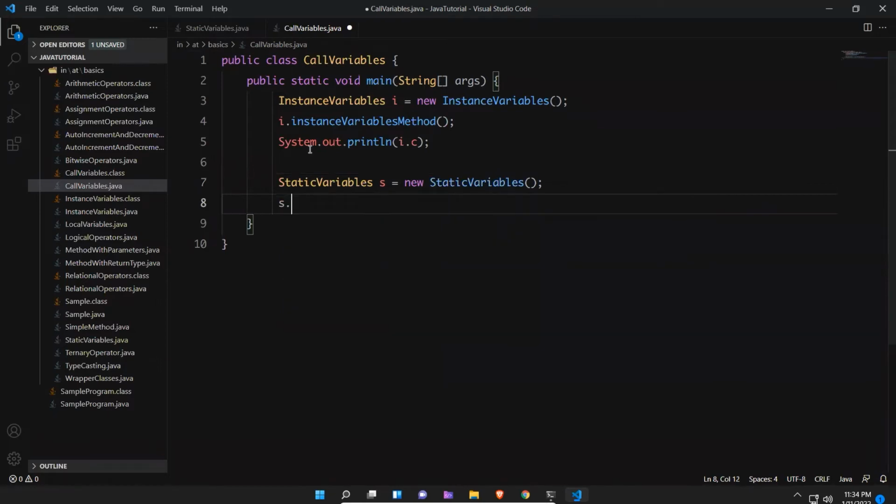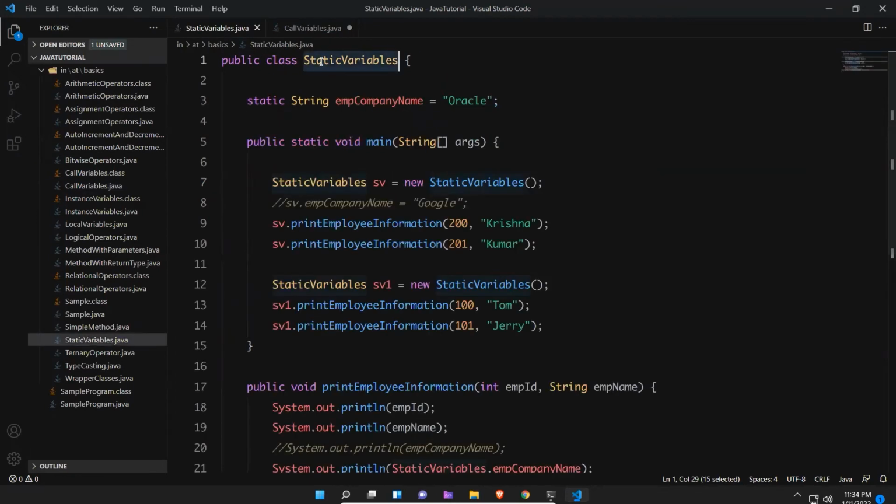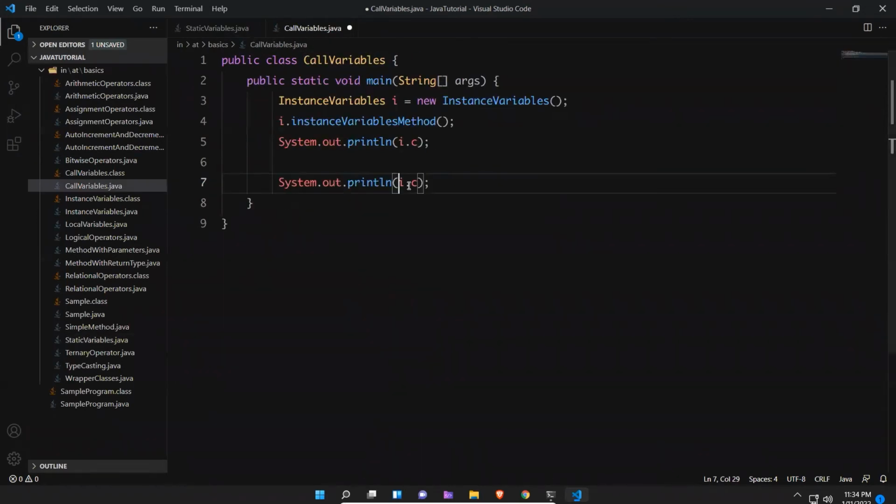S dot, right? But to access static variables, I don't need an object. Directly I can use the class. So what is the class? The class name is static variables. Dot EMP company name. Right.